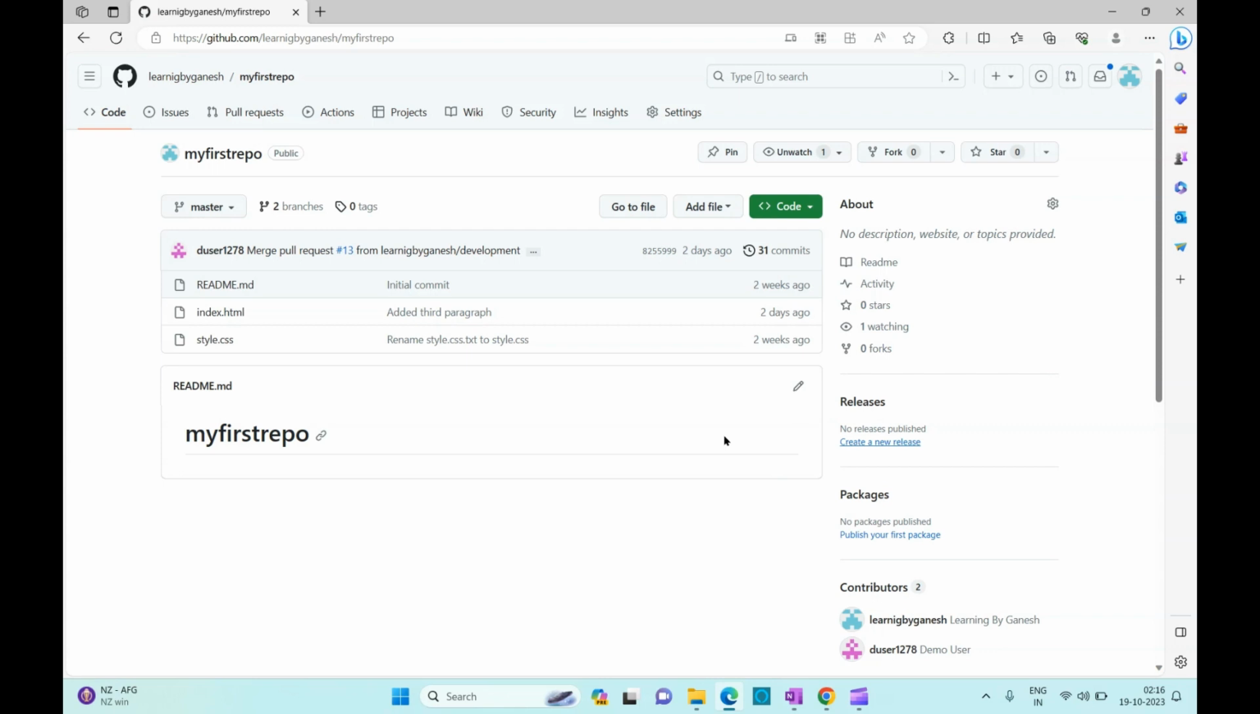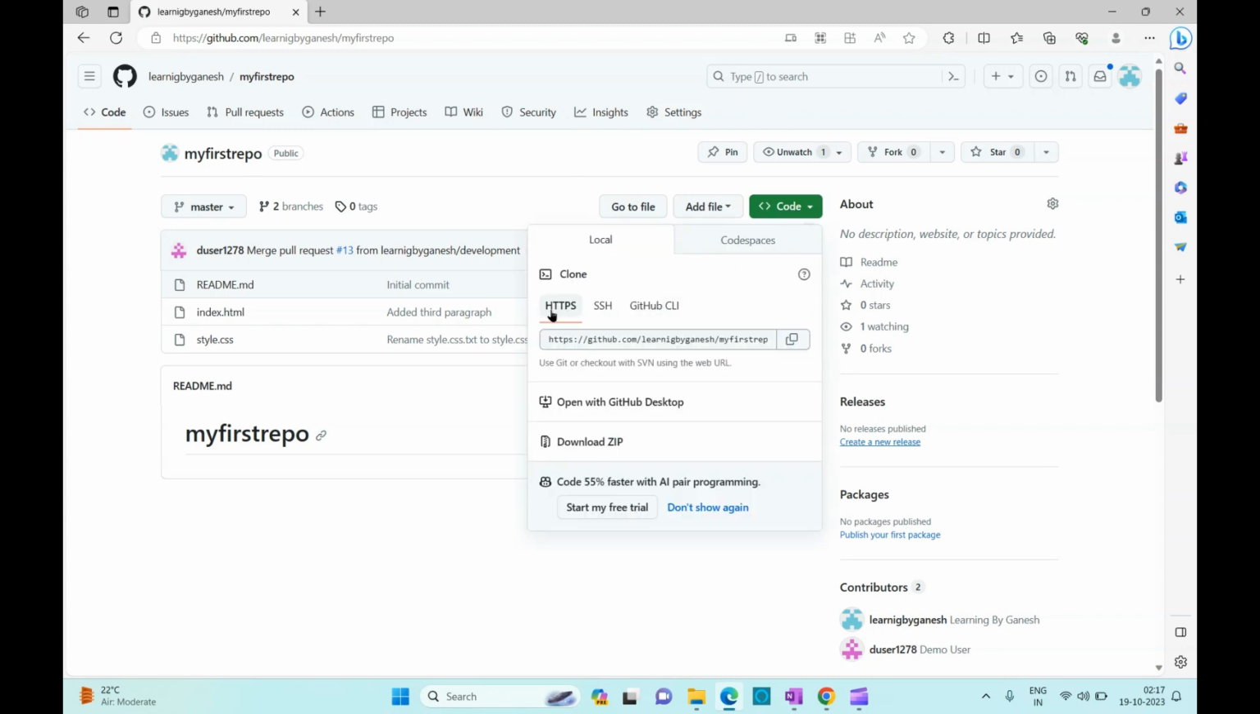Right now you can see I am signed in to my GitHub account, and this is my repository which I want to clone into my local repository. You can see this is the index.html and style.css inside my repository. To clone this repository, let's click on the Code option, select HTTPS, and copy the URL.